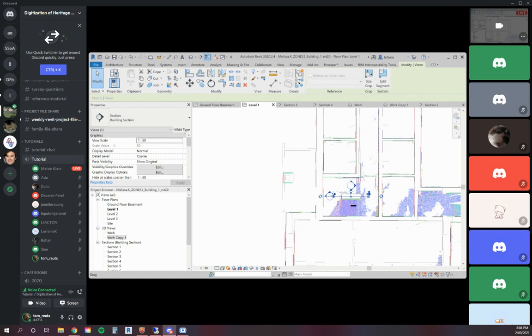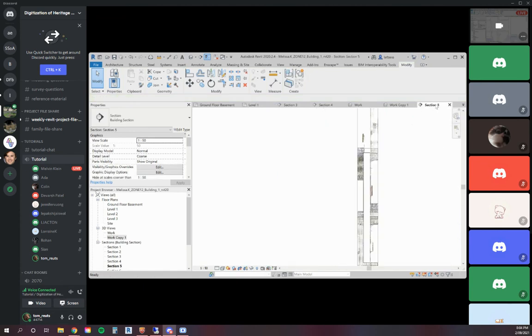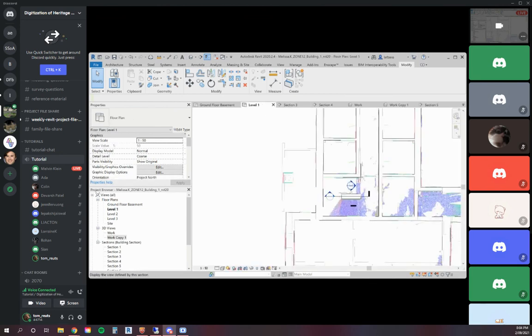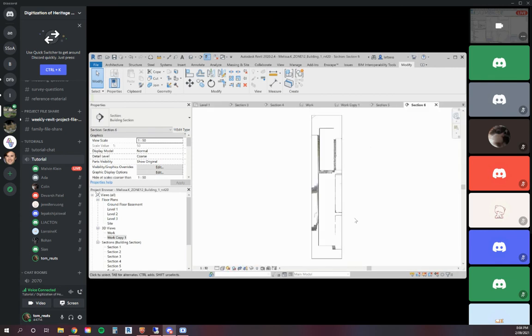Now let's have a look at that section. You haven't actually opened the section yet, so if you just go back to that floor plan, right click and hit go to view. Okay, my apologies, it doesn't cut off and have a different profile at the top. You can see it's that big white rectangle there.